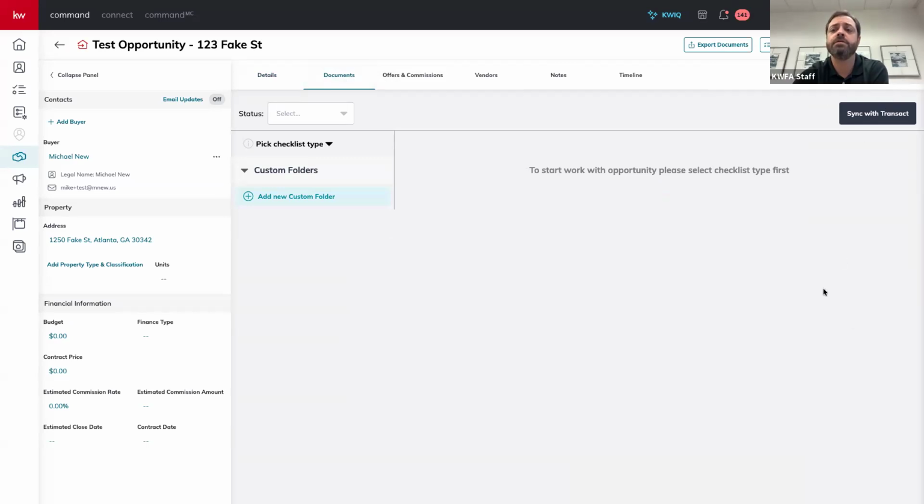If you notice, because we're past the 13th, there's no longer, it used to say sync with eSign provider. And if you have a .loop connection in your command account, it might still say sync with eSign provider. If you do, you'll click that and then click Lonewolf transact. But if you only have one provider, you'll see the sync with transact button.